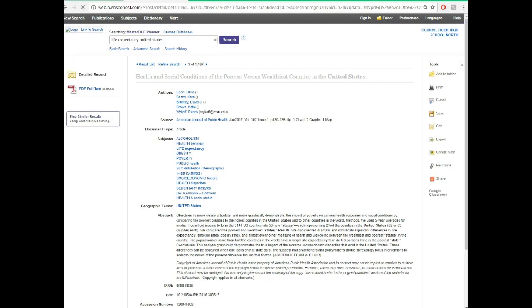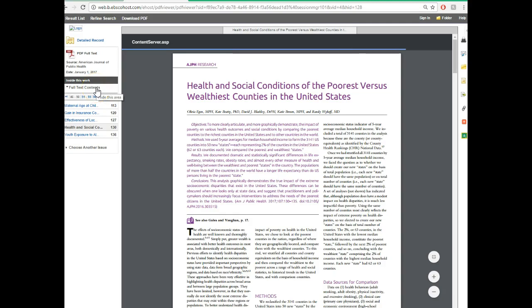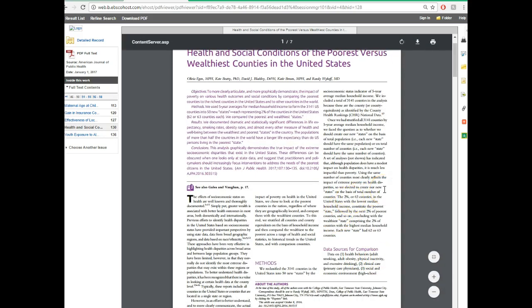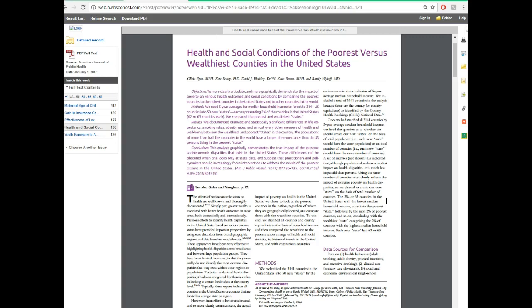So I'll click on that. And what I'm going to do is see if I can see numbers. I see right here there's 3,141 counties, each representing 2% of the counties. So this looks like it could possibly be a good article. So I'm going to go to the full text, which is the PDF. And now I'm going to take a look and see whether or not I can quickly see numbers. So it says here 2% of 63 counties in the United States with the lowest median household income can constitute the poorest state, followed by the next 2% of counties with the highest median household. Each state had 62 or 63 counties, so that doesn't really look like anything important.